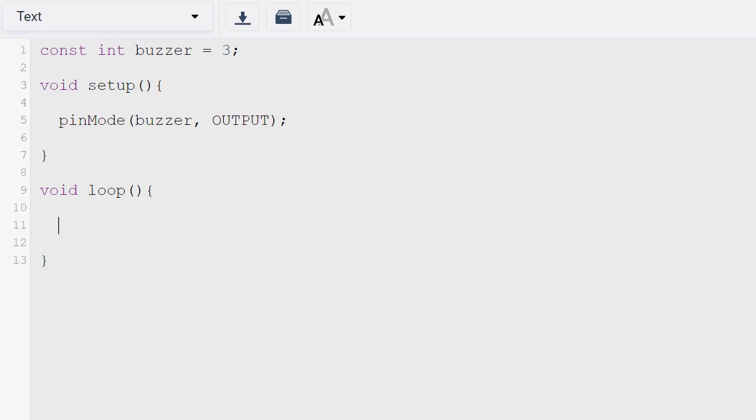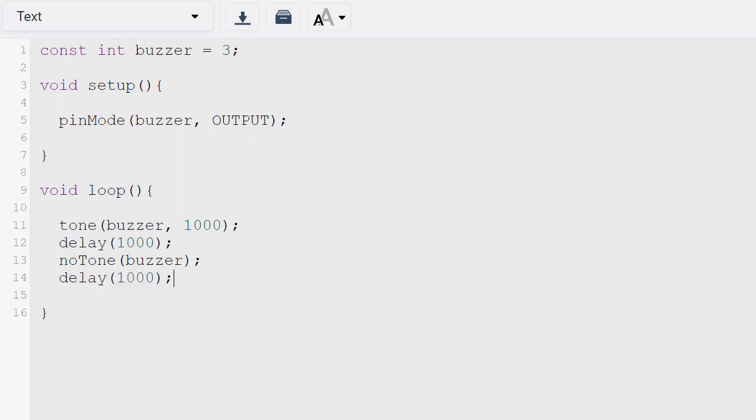Then inside loop we have tone, then buzzer, 1000. The first value is a pin number, the second value is a frequency. Then we delay it by 1000, which is 1 second. Then noTone, buzzer. This stops the sound, and then we delay by another 1 second. So now when we run the simulation, the buzzer should ring.